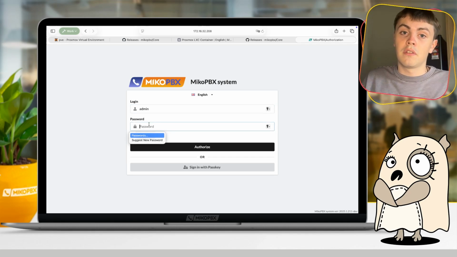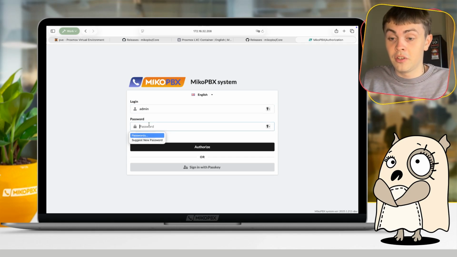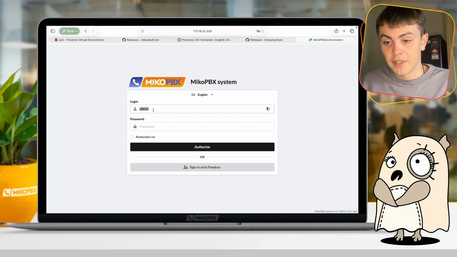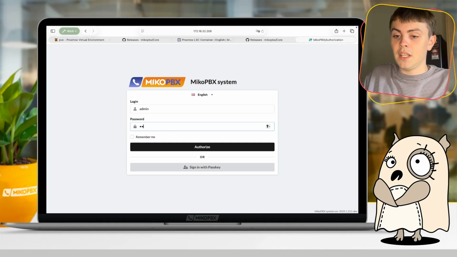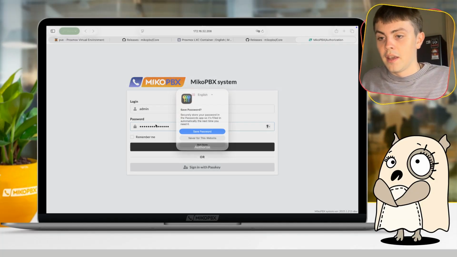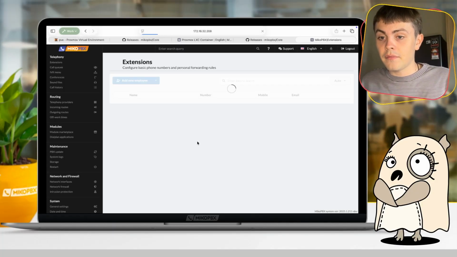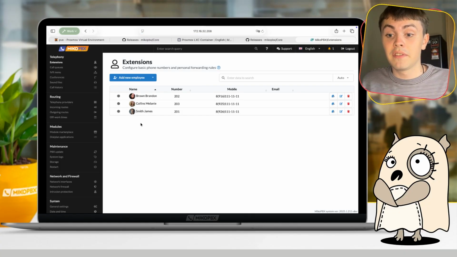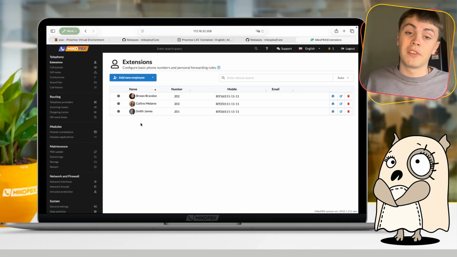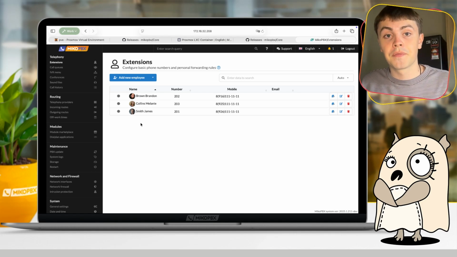The default login for the first authorization is admin, as I typed here, and for the password field you have to use the password which you specified on the first step of creating our container process. So let's type it and click Authorize. Here we are inside the MikoPBX web interface, and for now our system is fully ready to use.